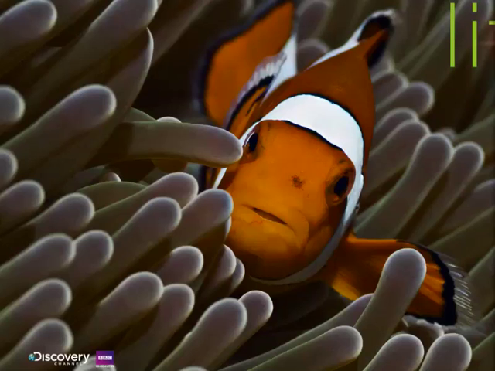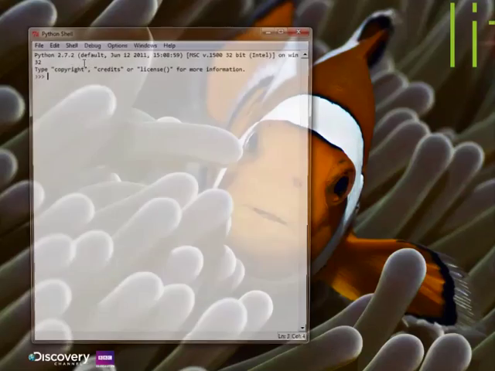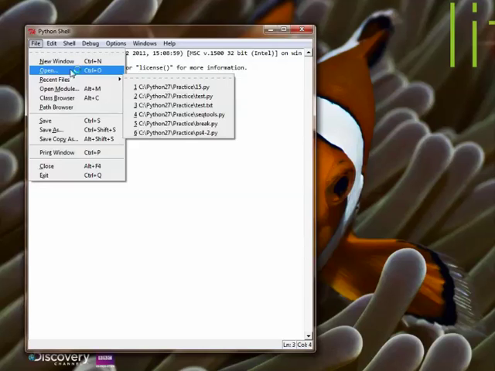So let's just dive in and open our file 15.py because we're going to be using that file again.